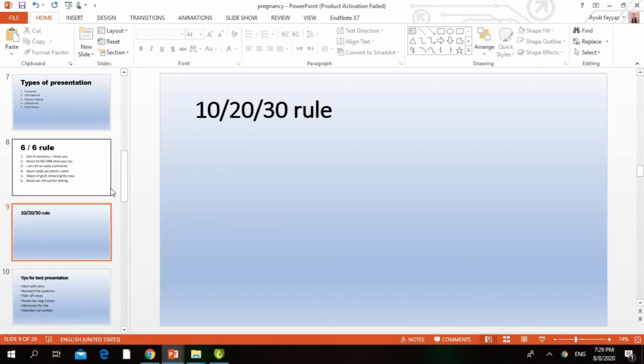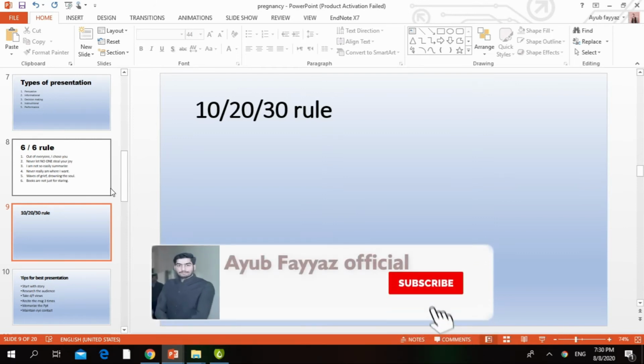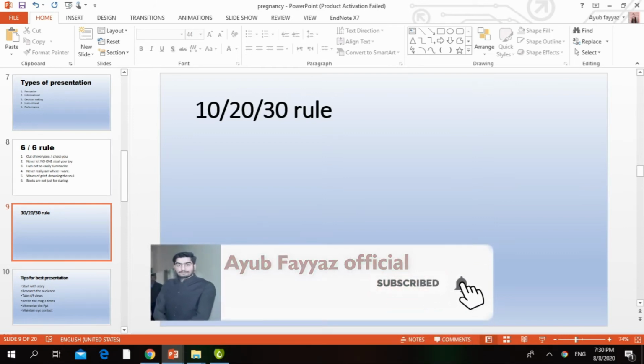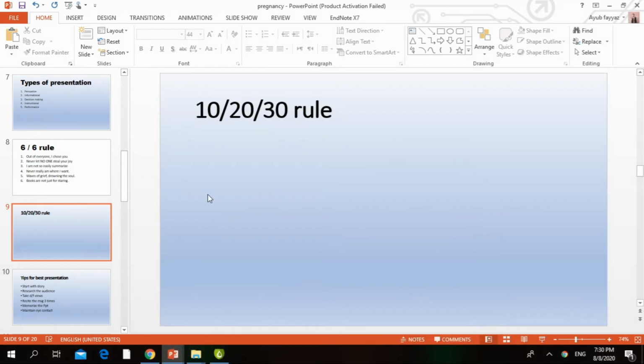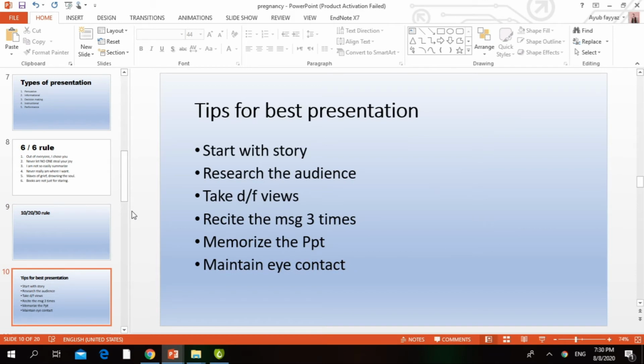So next is the 10-20-30 rule. This rule describes the ideal presentation that we have to deliver at some platform. It contains 10 slides and it should take 20 minutes, and the font of the words in the slide should not be smaller than 30. So this is the 10-20-30 rule. It should be 10 slides, 20 minutes, and the font should not be smaller than 30.